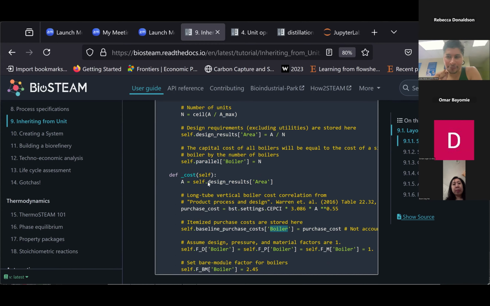I might be moving a little quick here. Any questions? I had quite a few questions about inheriting from unit. Is it always on top of what's in the source code? Or for every single one that you do, do you need to initialize it and do the cost function and the design function?